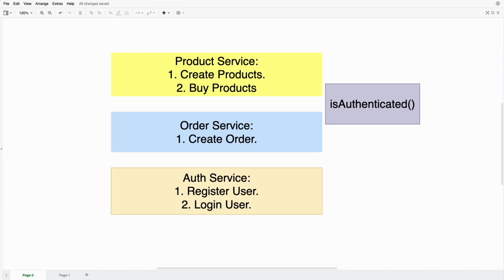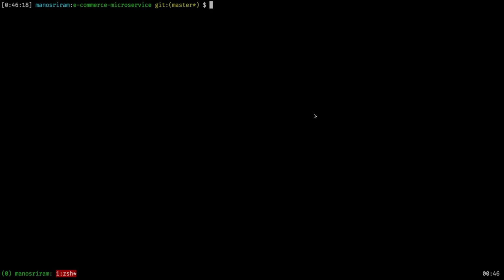And we also have an isAuthenticated file, which is more like a middleware, which will be checking if the user is authenticated or not. I have created a folder known as e-commerce microservice, and it's empty right now. As I said, we'll be creating three services. So let's create three directories. Let's name them auth service, product service, and the final one, order service.